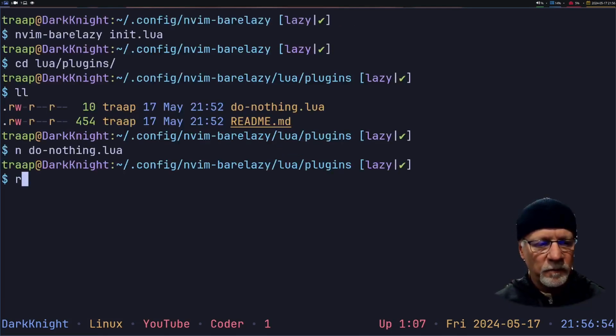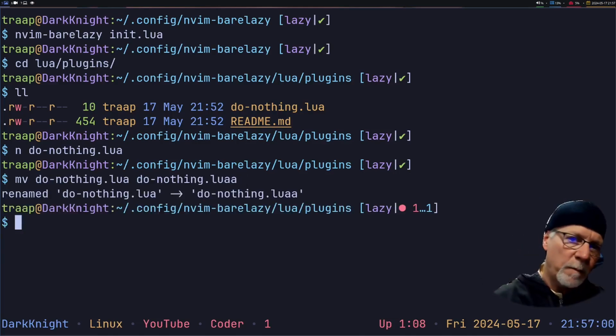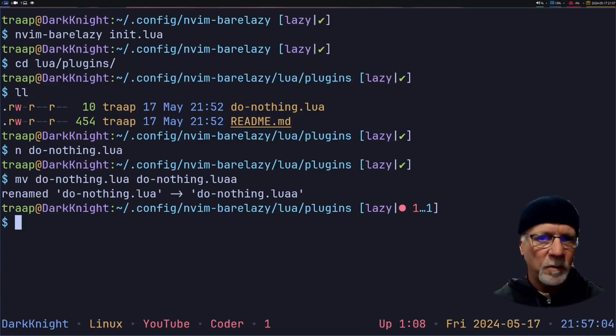We're doing that because if we move this file to do nothing again, and we just add another A to it, now we're going to go right back into neovim. What we're going to see is that we're going to get an error from lazy.nvim, which is what I want to demonstrate at this point.